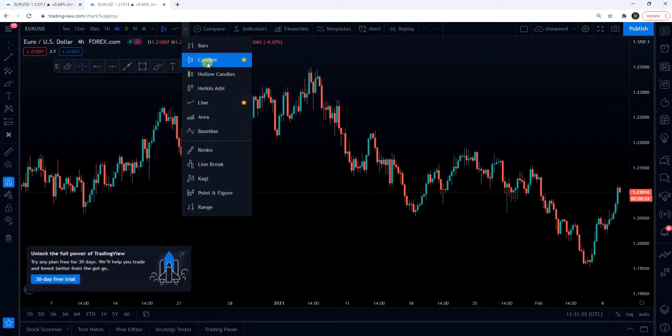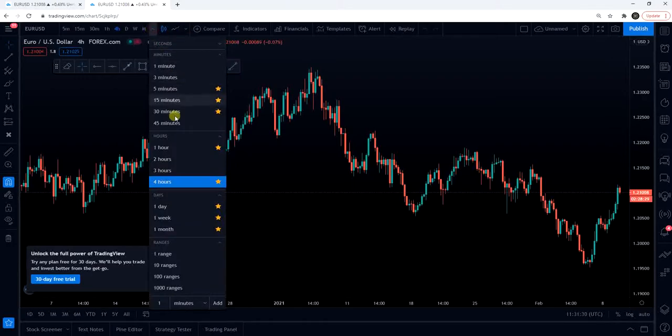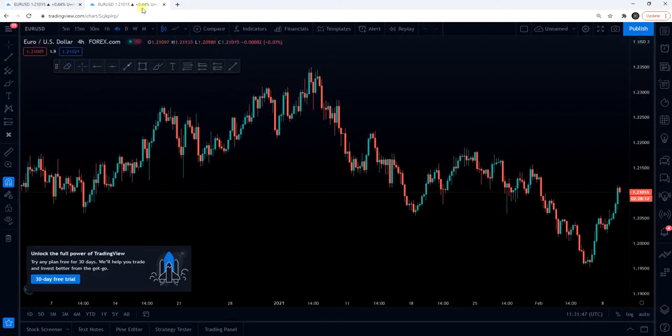I personally use the candles chart and line chart. After that, here we can find the time frames. The ones marked with a star are my favorite time frames: monthly, weekly, daily, 4 hours, 1 hour, 30 minutes, 15 minutes and 5 minutes. These are the time frames which I use personally for the analysis.